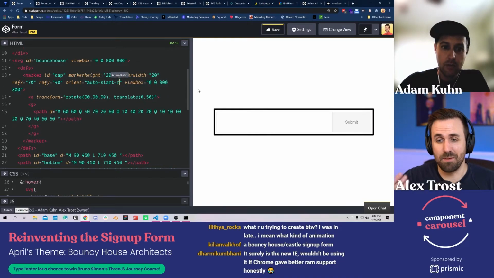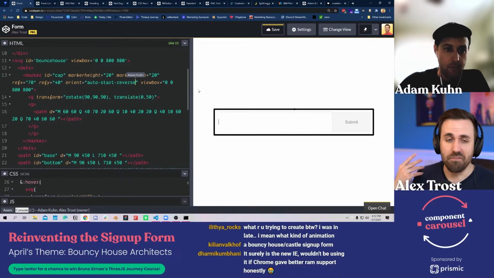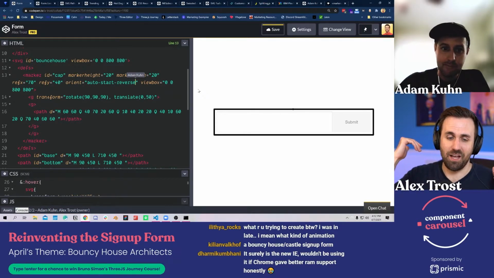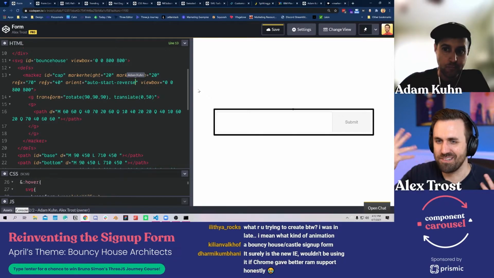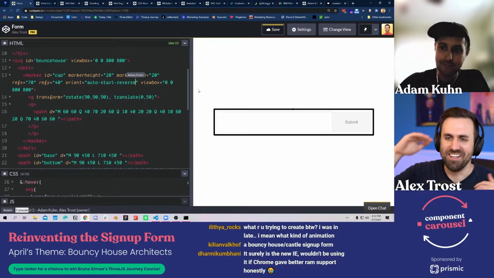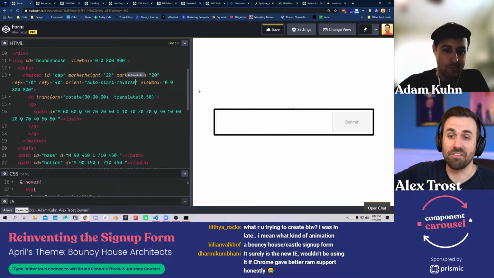This is the very first episode of Component Carousel, where every single month we'll be building a full site around, or at least a full page, right? I'm not going to say full site. Come on, a full page around a ridiculous theme. So this month's theme is Bounce House Architect.